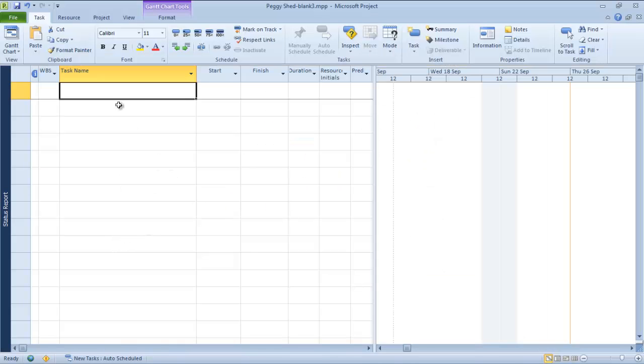Now, we'll start with a blank sheet, a blank Gantt chart in Microsoft Project. And we can see we've got here a work breakdown structure number, which is automatically generated for us. We have a task or activity name, a start date, a finish date, and duration. And the rest we're not going to bother about too much.